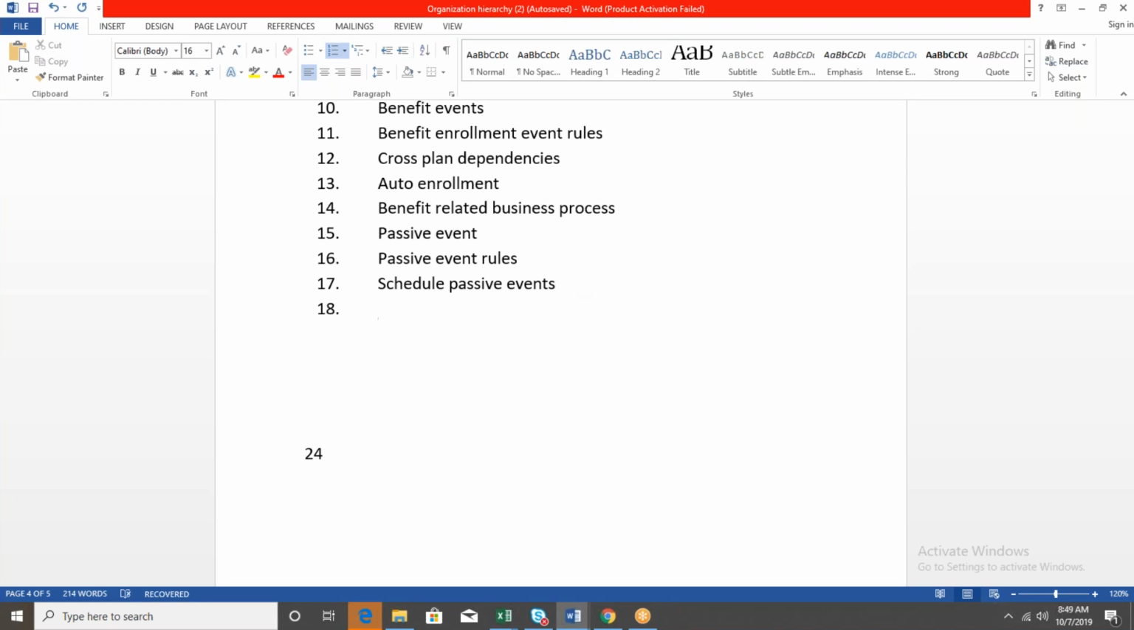Thereafter, we have enrollment instructions. Enrollment instructions means you are giving some instructions to an employee on how to enroll into the plan. You'll give some instructions to the employees on how to enroll into the plan.